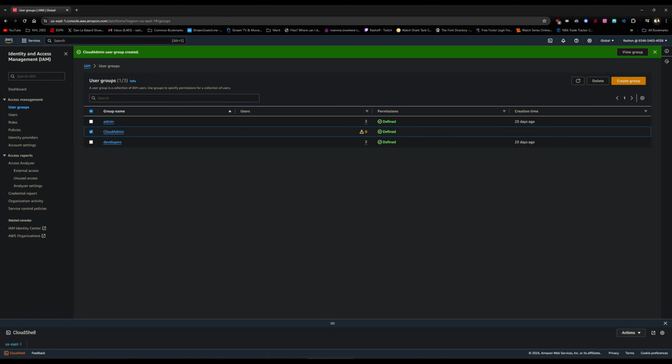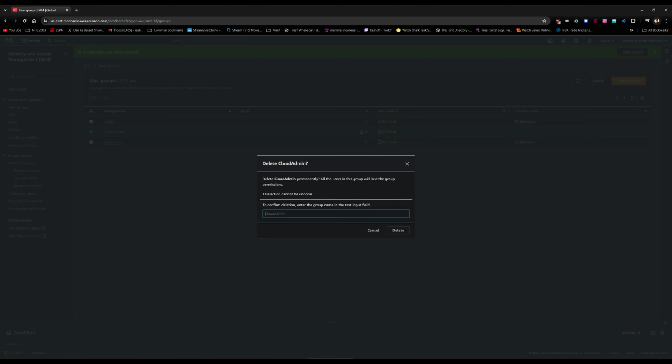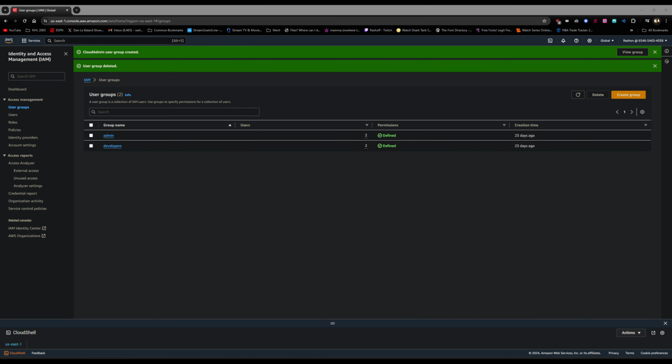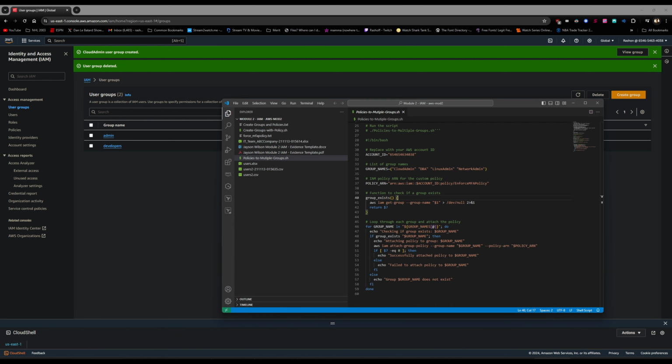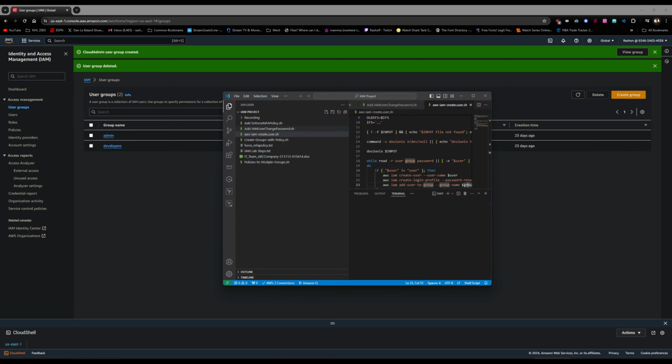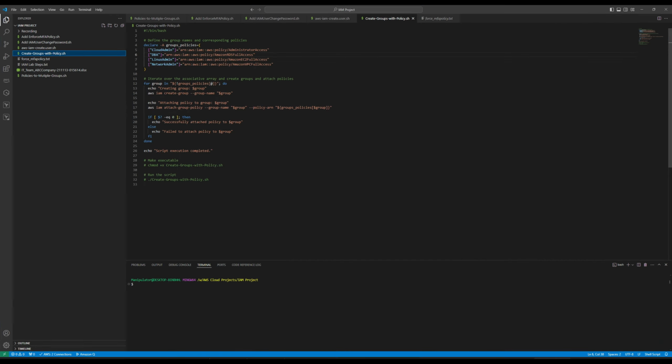However, we're going to go with the automation route here. We're going to use code in order to add the groups that we want. So we're going to delete this group right here, and we're going to open up Visual Studio Code here. We've got a script here that will run this for us, and here it is. It'll be create groups with policy, bit of a batch script right here.